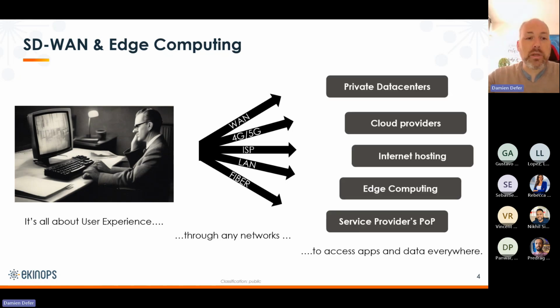And this data can be accessed from anywhere and can be hosted in private data centers, in cloud providers, in internet, and can be hosted as well on the LAN side of the site, which is the edge computing part. It can be hosted as well somewhere in the middle on the service provider POP to host the data in different places.